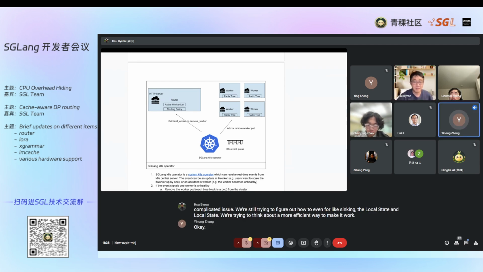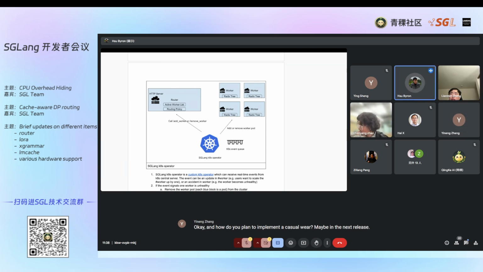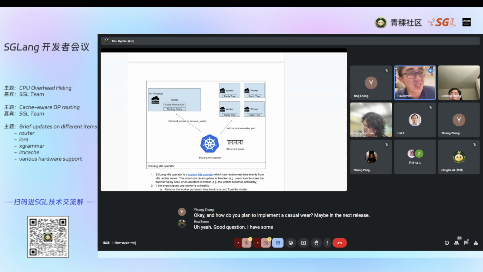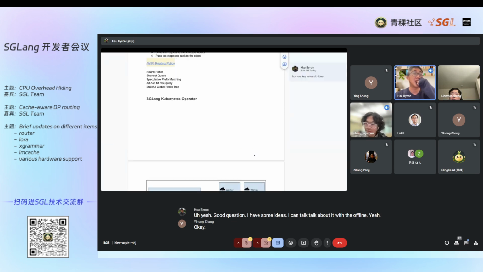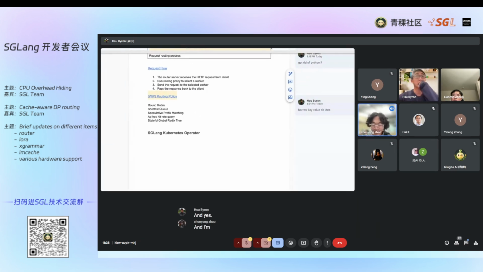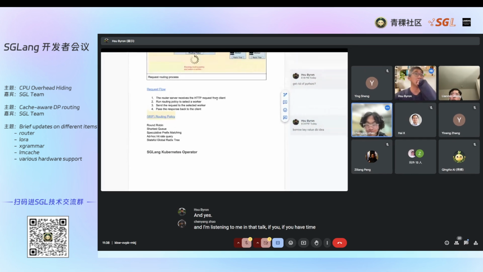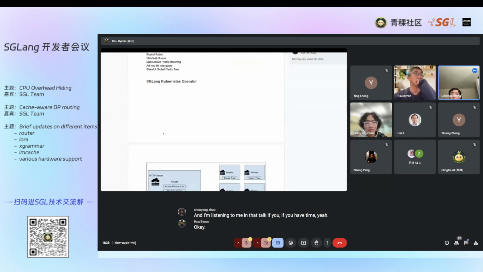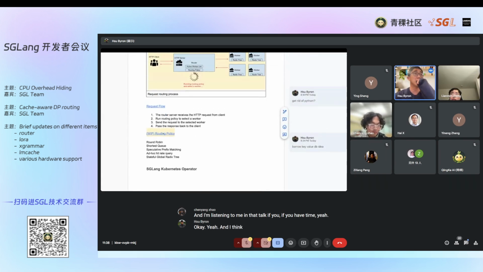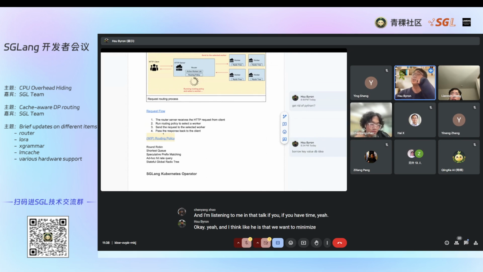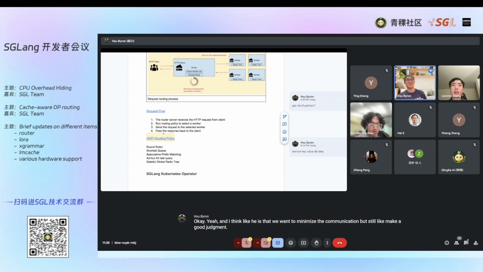Okay. And how do you plan to implement cache-aware routing? Maybe in the next release? Good question. I have some ideas on that. I can talk about it with you offline. Please include me in that talk if you have time. Okay. I think the key is that we want to minimize the communication, but still make a good judgment of the private cache.